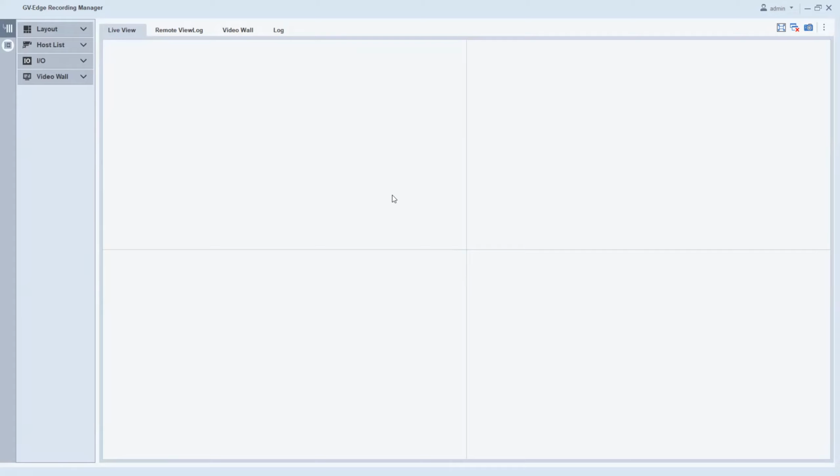Now, a host can be a variety of types of systems like a VMS server, or one of our standalone SNVR systems, or you can directly add the IP address of a camera into Edge Recording Manager and display live video. And then from the NVRs as well as the VMS systems, you can also view playback footage.